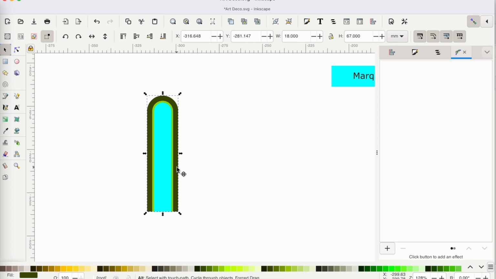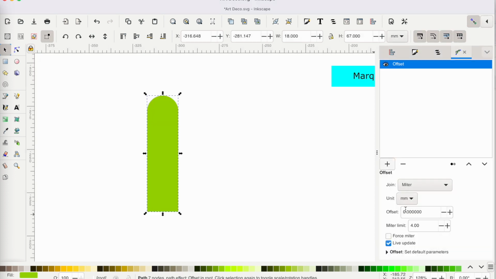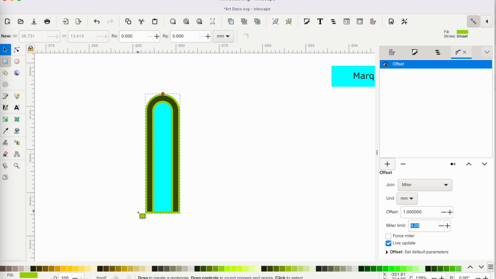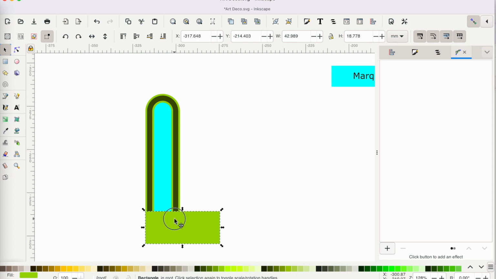To make the border around that one, I duplicate the arch, make a different color, and then use the Path Effects menu again. I use 1 millimeter. It makes the offset a little bit wider, and I send it to the back. And then I just need to delete that line at the bottom again by using path difference with this rectangle.